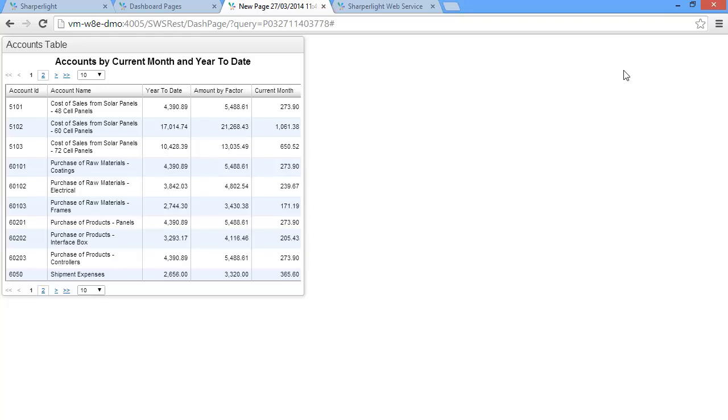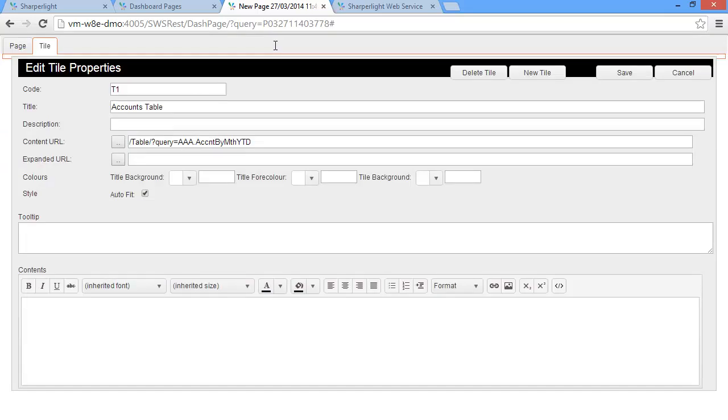Click on the cog icon again and we'll change the content URL to use the other published query that we cloned for the chart. Instead of using the content lookup button, we're going to manually edit the URL address by changing the existing code to have chart at the end. Select Save to accept these changes and see how the table has changed.